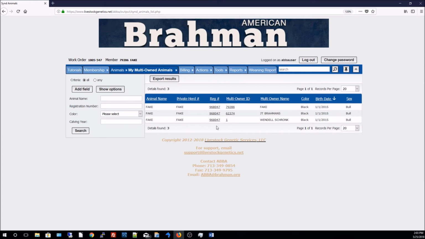By looking at the column titled Multi-Owner ID, you can see who else owns this animal. This is my ID here, and these are the other 2 breeders who I share this animal with. Here you can also use the search menu on the left to search for animals. Again, if we want to see the animal details page of a particular animal, we just click on their registration number.